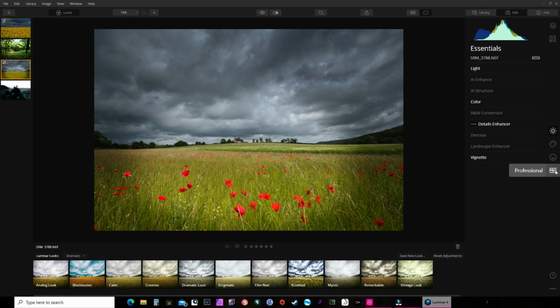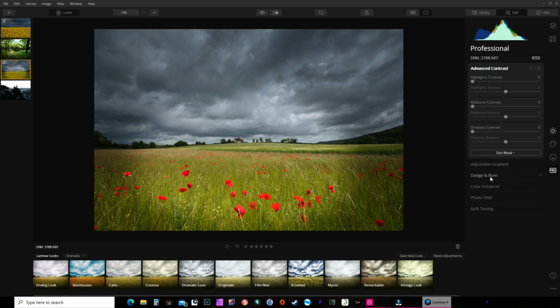And I'm going to go to the professional panel. Now we've got advanced contrast. In the advanced contrast, highlights contrast. So if I start bringing that up, we're starting to darken the clouds down, but we don't want to darken them too much, so we've got highlights balance, bring them out a bit so it still keeps them quite bright.